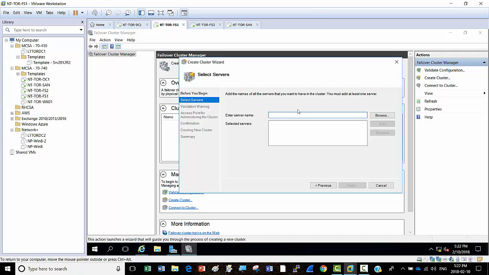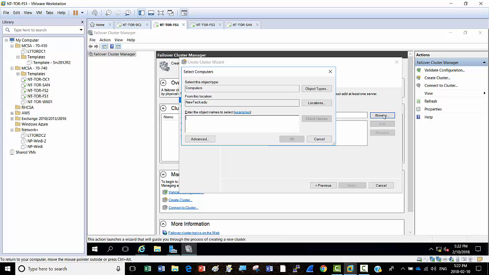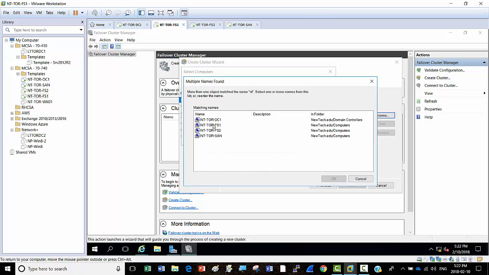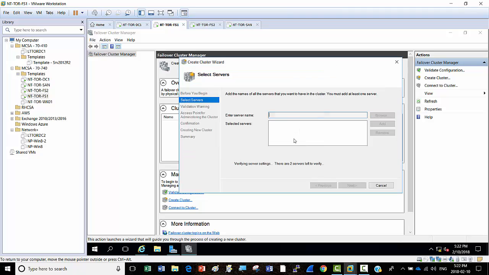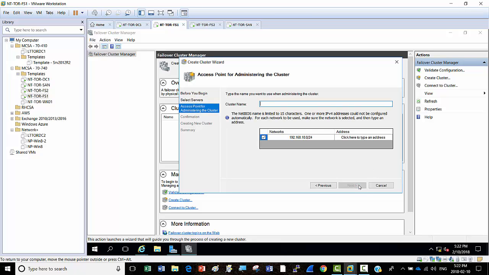So we need to add both, right? Click on Browse, then the same practice, enter the names, check names, and select both of the nodes we want to participate in the cluster. So FS1 and FS2. Then please click OK. Again OK. And now we have these servers here. Then click on Next.